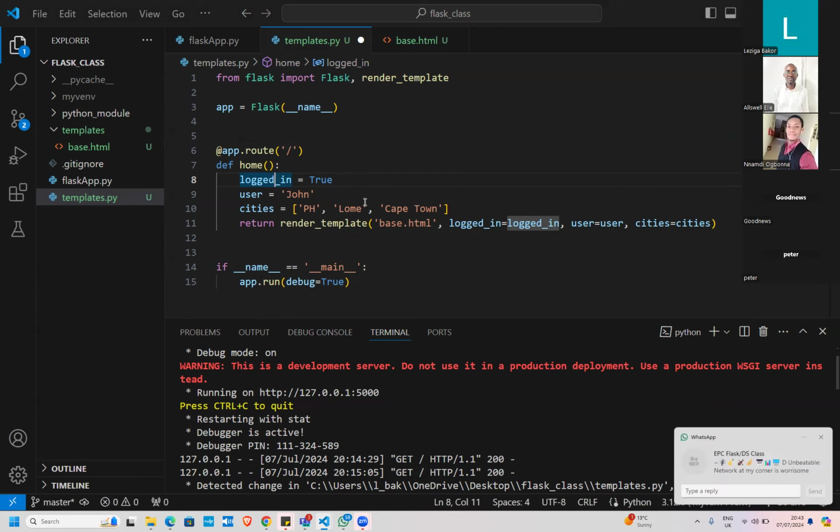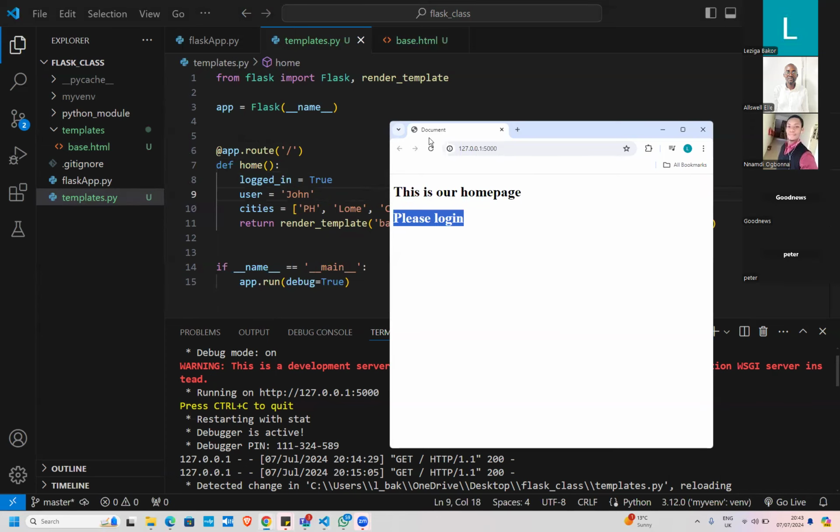So now, logged_in equals true, let's save it. Then go back to our web page and refresh it. So you can see, because it's logged in, the if statement is taking place in the HTML. Now that it's logged in, you can have all those things happen: store his name, welcome him, and then list the cities, or do things that pertain to that person because he's logged in. But if it's not logged in, it will say, please log in. So if you visit our home page when you are logged in, this is what you begin to see.